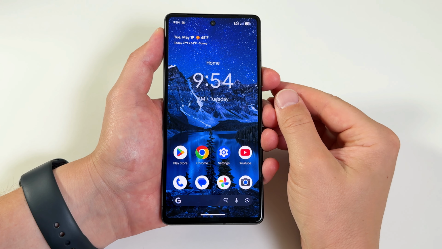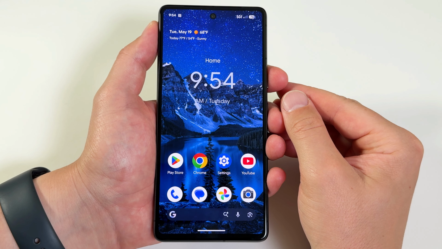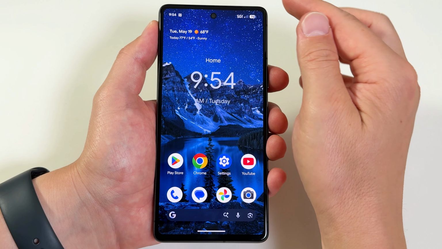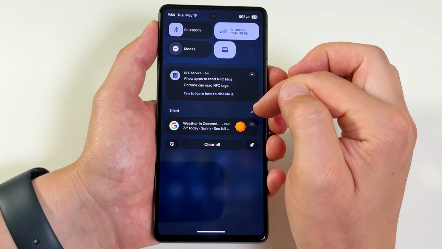I'm going to show you two easy ways to connect to a Wi-Fi network on your Android phone. The first, and maybe the easiest way to control your Wi-Fi connections, is to do it through the quick settings. Swipe down from the top right corner of your screen, and you'll see toggles for Bluetooth and Internet.